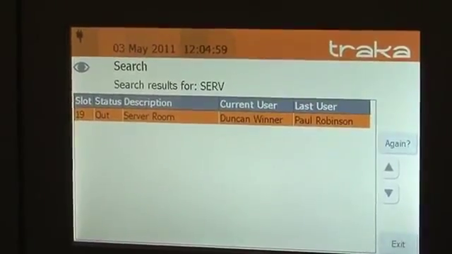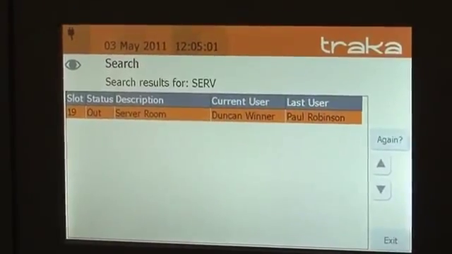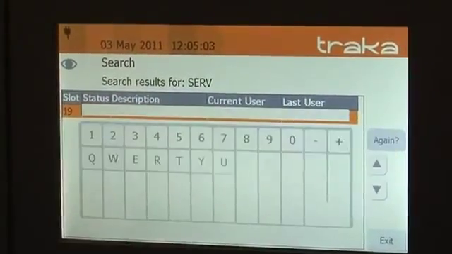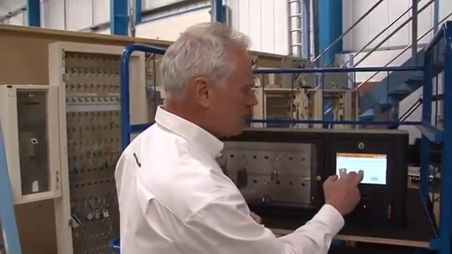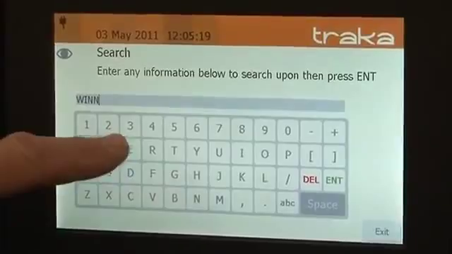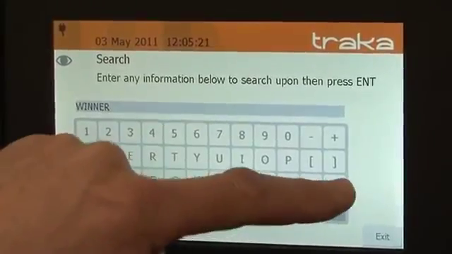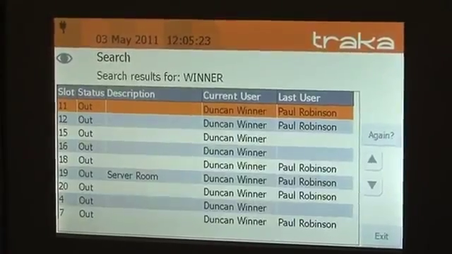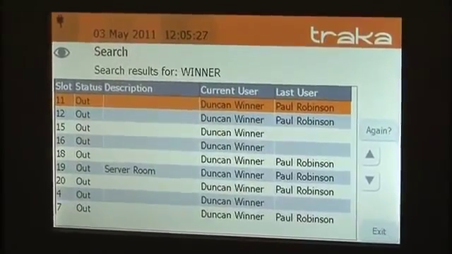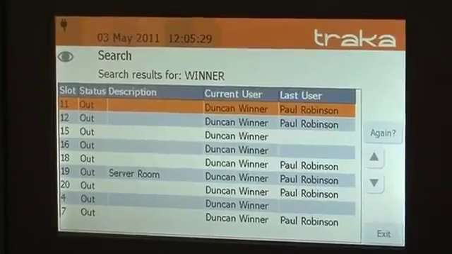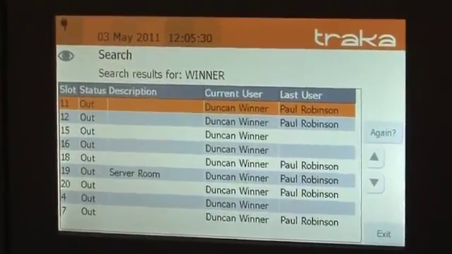I wonder what other keys Duncan has had access to. So if I press again here, instead of typing in server room, I'm going to type in Duncan, or part of Duncan's name. Press enter. There you can see all the keys that Duncan's had access to, including the server room of course, and also the previous user to all of those keys.